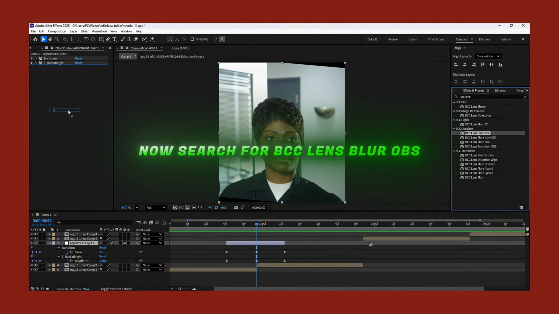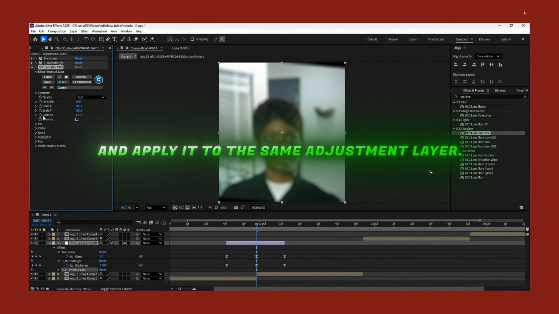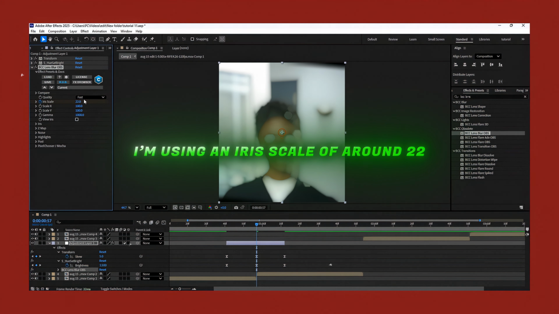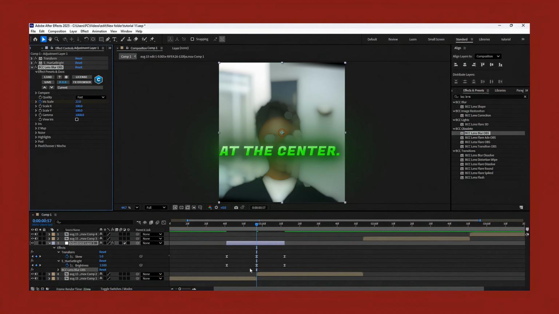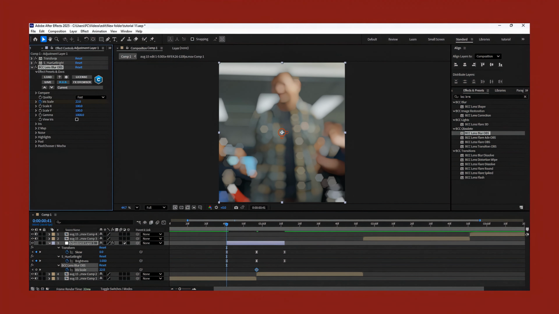Now search for BCC Lens Blur OBS and apply it to the same adjustment layer. First, set its gamma to 1000. Go to iris scale. Then copy my keyframe values. I'm using an iris scale of around 22 at the center. This creates the main blur effect between the two clips.